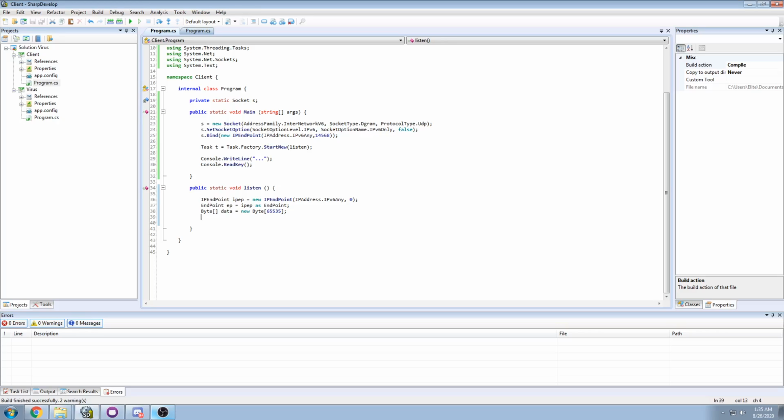And what we're going to do is say s.ReceiveFrom, and s is just the socket we've made up here. What this function does is it's going to wait until we've received data on this port from any IP address. It's going to wait till we've received data, and we're going to store that data in this right here.